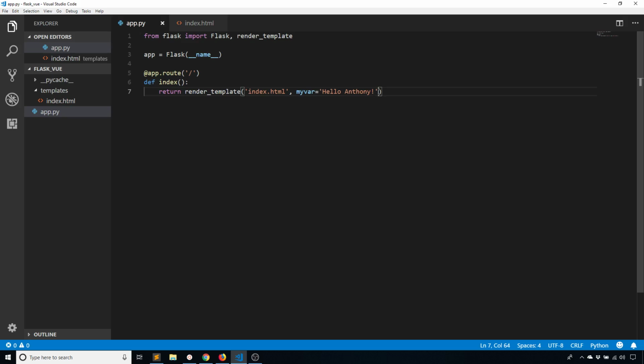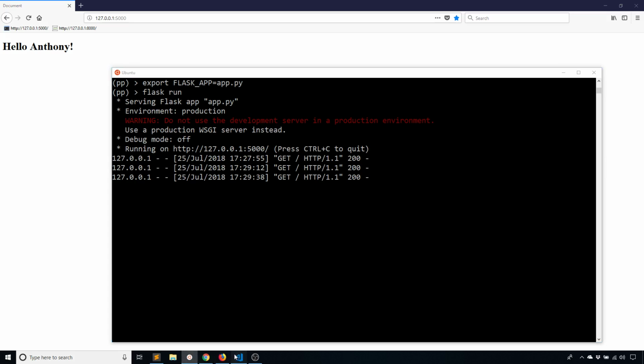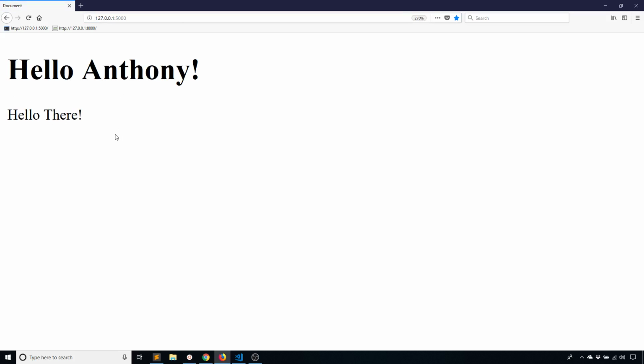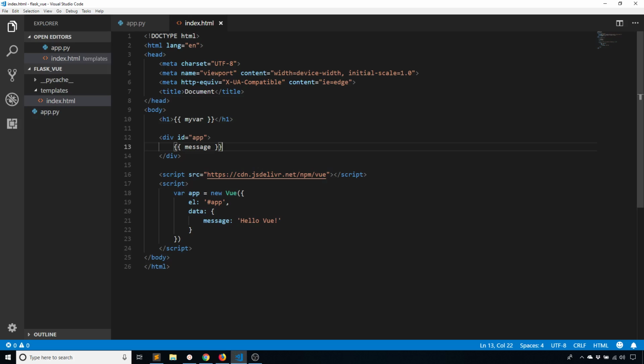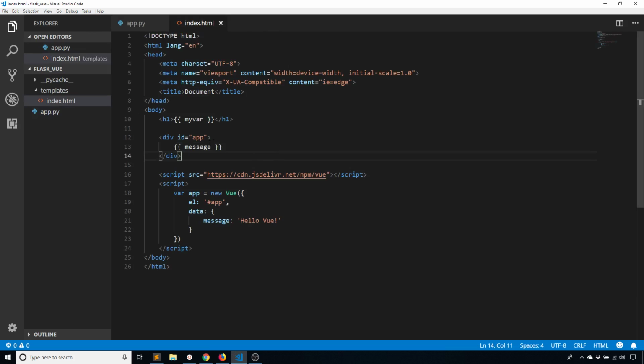If I actually displayed a message by passing it, so message equals hello there, and I run it again. Did I use the right name? Message and message, yeah. I need to restart my server. There we go. So I see hello there, and I see hello Anthony. So I can see the message when I pass it through Jinja, but I don't want to use Jinja for this particular one. I want to use Vue.